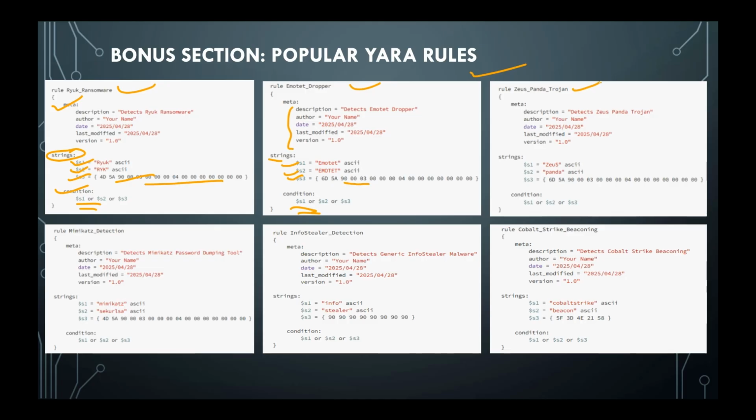Zeus Panda is part of the well-known Zeus family of banking Trojans, often used to steal login credentials from financial institutions. This YARA rule looks for specific strings and behavior in Zeus Panda variants. This is the metadata and this is the strings. In the strings, it is going to check for the Zeus ASCII and Panda ASCII and the hex, and the condition is that any of these strings match. So it is going to trigger an alert.